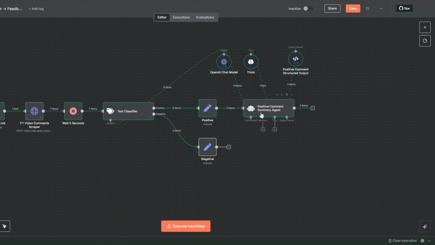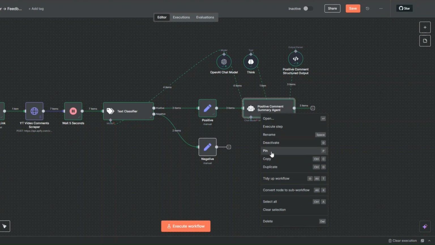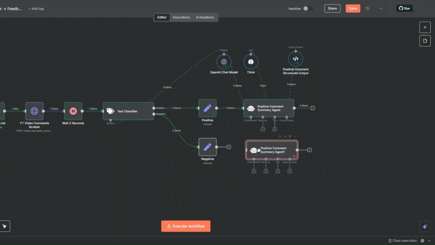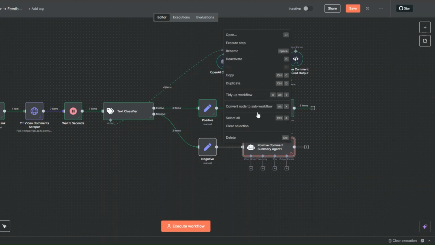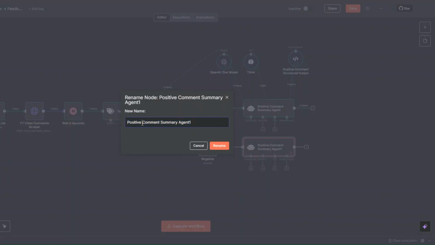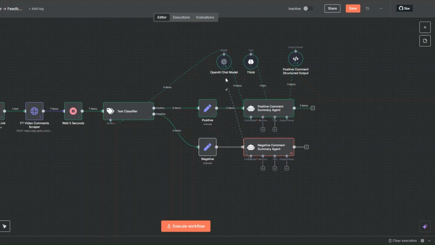We can do the same with the negative comments. So we can analyze them using an AI agent. So I'll duplicate this node right here, rename it to negative comment summary agent, then click on rename right here. Chat model, we're going to use this chat model right here. For the tool, you can use the think tool right here.